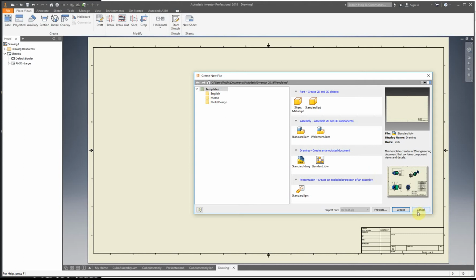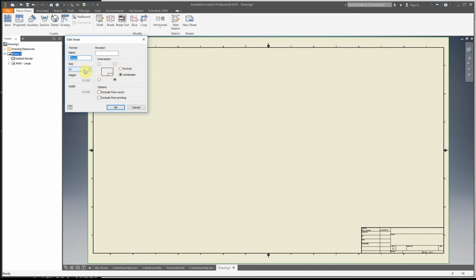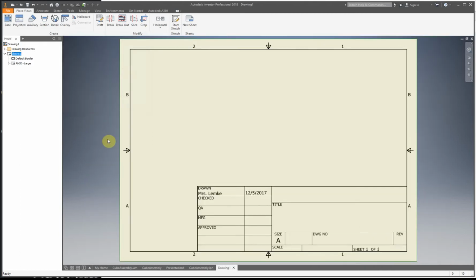So for how to set this up, I already opened up one of the files, and if you used this before, the default size used to be C, now the default size is D. But for this class, no matter what, we're still going to have to change our page size. So what we're going to do is right-click on Sheet 1, Edit Sheet, and we can change this to a size A. So that's what we're going to be using in class. We're going to use landscape, so click OK.